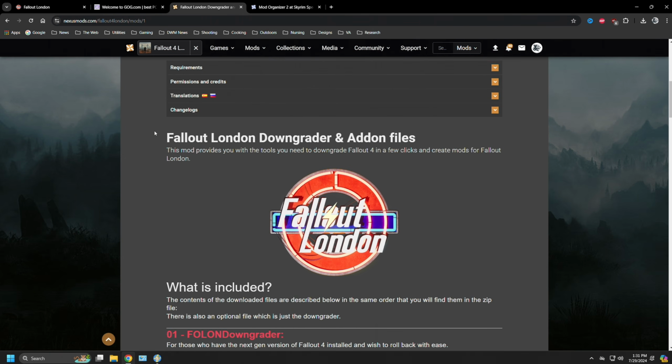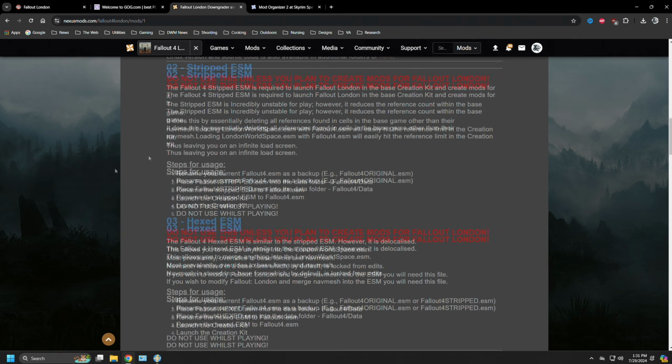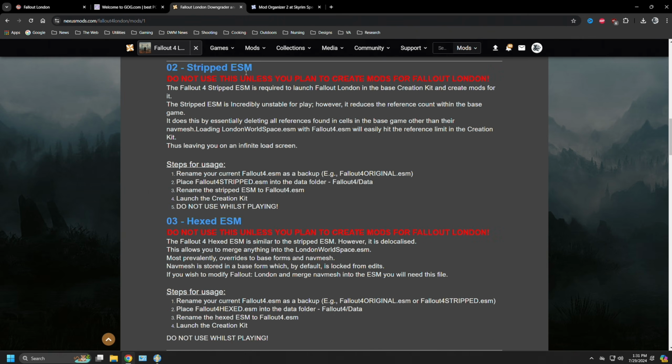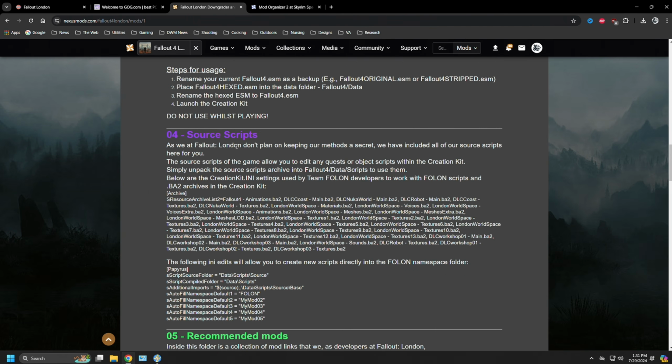When you look at the description, it will tell you what is included. If you just get the base one, you're going to get the downgrader. That's all I'm really interested in. It'll give you stripped ESMs on the add-ons, and it'll tell you if you need to do that. If you're planning to create a mod for Fallout London, you're going to need this. Do not use the hexed ESM unless you plan to create mods for Fallout London. Then there are the source scripts, so if you want to see everything.